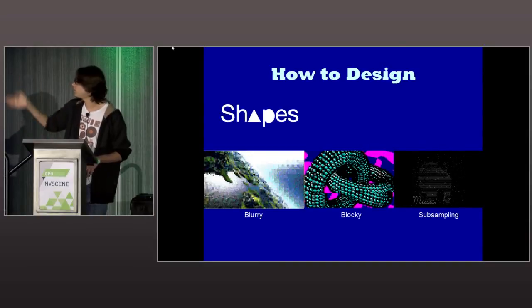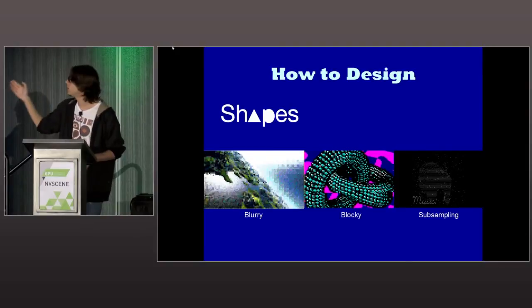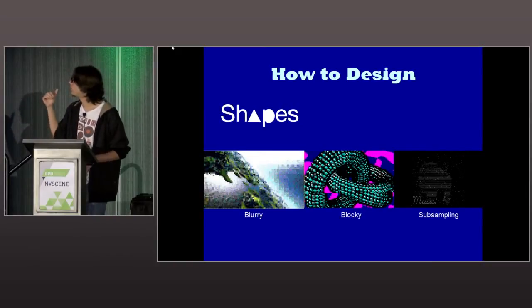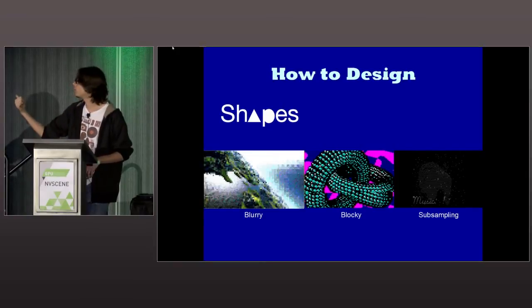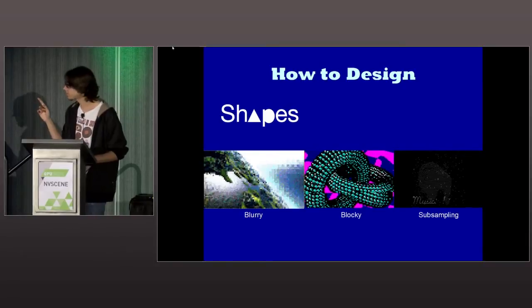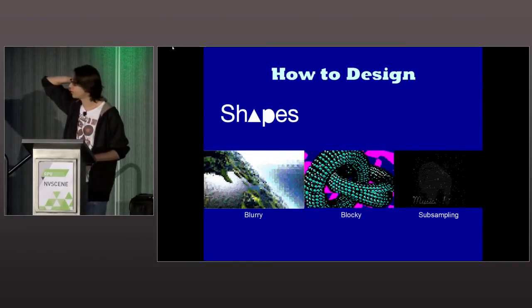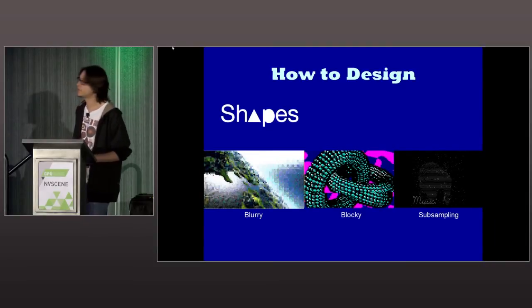So if you have something that is good with this, go with it and do shapes that are blurry and things like that, gradients. If your converter is only good for blocky stuff, then go with it. And you can have something really cool with just flat colors. And there's also subsampling that I will talk more about later. If your converter supports it, go with it and exploit that as much as you can.